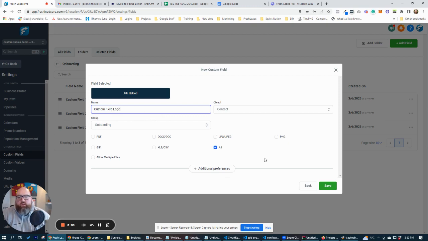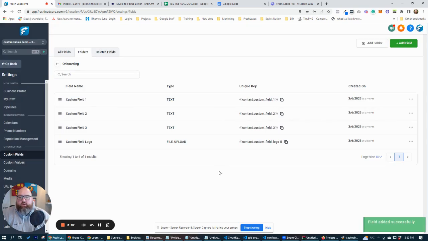And then we'll go custom field logo. And again, you can call these whatever you want. They don't even have to be named the same or anything like that, because we're going to map them later. I'm just doing this now so that we know which ones they are. And when you're creating your custom fields to map to your custom values later on, maybe make them similar so it's a little bit easier to find and understand which ones you're mapping to which.